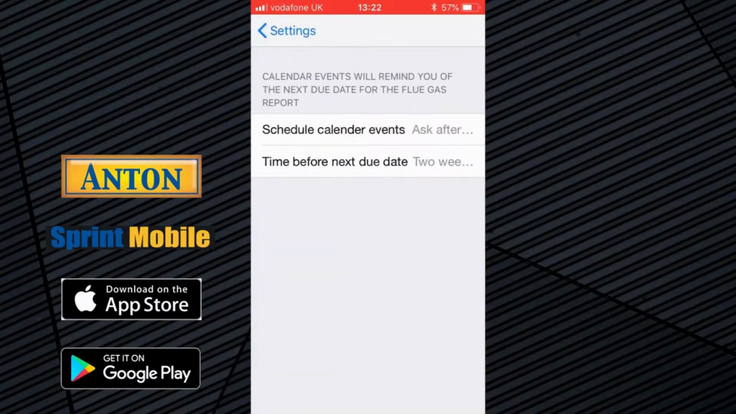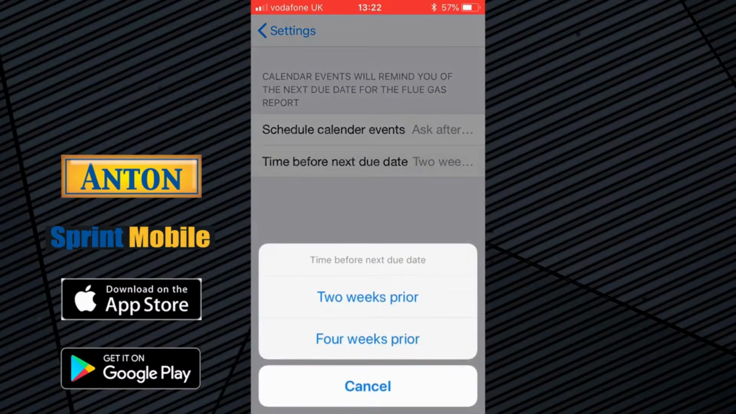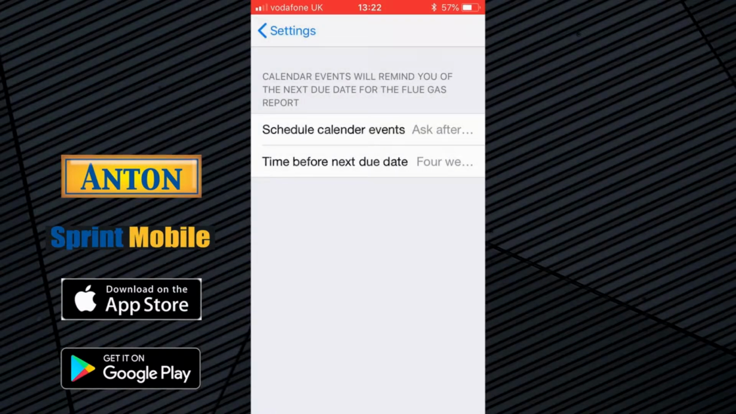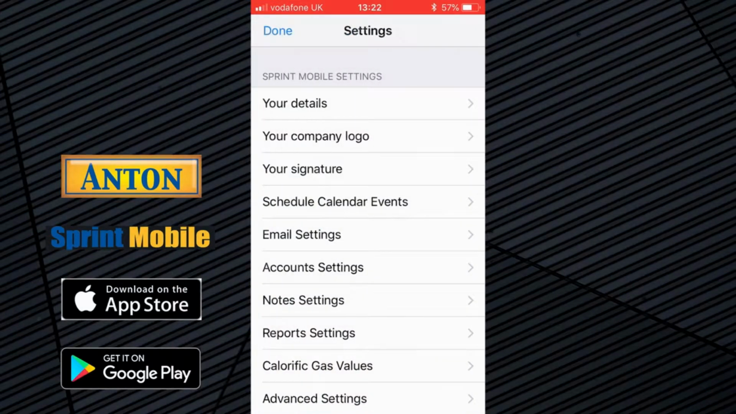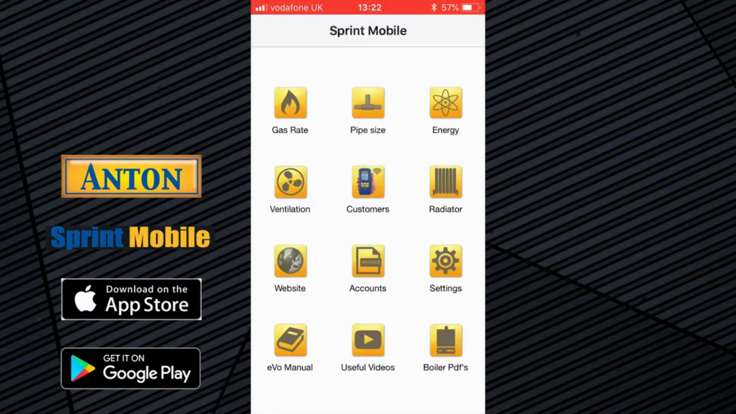You can put a reminder in your diary. So we say 2 weeks or 4 weeks before, it will give you a reminder in your diary which will pop up and tell you when a service is due. I'll demonstrate that in a bit. And then once you've set that up, basically you're ready to start receiving reports from your flue gas analyzer, this is the new Sprint Pro, to your device.